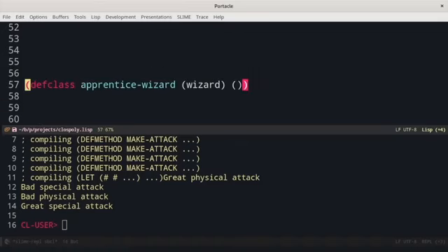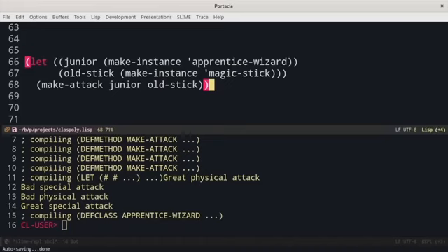Now we define a class Apprentice Wizard, which inherits from Wizard. CLOS will, by default, look for a method that can be applied. If there are multiple ones, it will choose the most similar one. In this case, we have Junior, which is an apprentice wizard, and Old Stick, which is a magic stick.